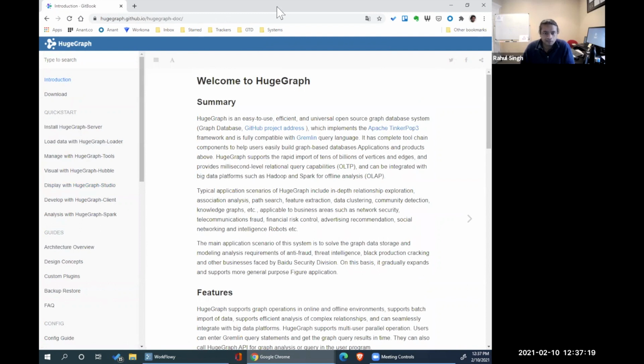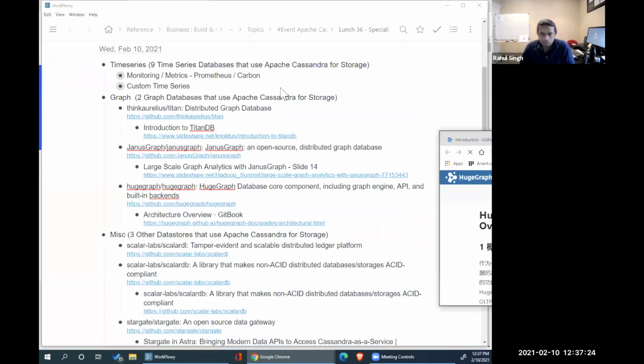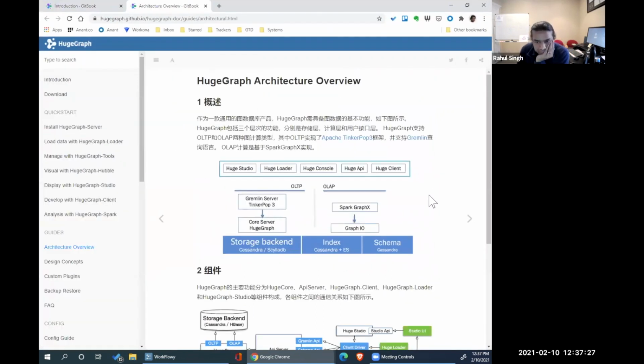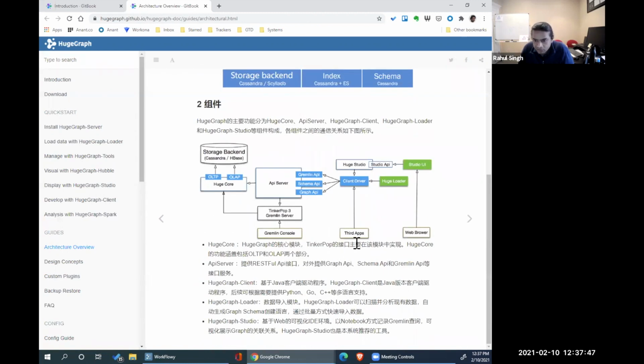Architecture. No, I had a link here. I'll show. Oh, there it is. Architecture. So what do they do? They use Cassandra/Scylla. They use Cassandra/Elasticsearch for the index. And then they have schema on Cassandra as well. And they tend to separate what can be done with OLAP versus OLTP. Their architecture seems similar, except that they also have the studio, right? They have a UI that users can use to look at that information.